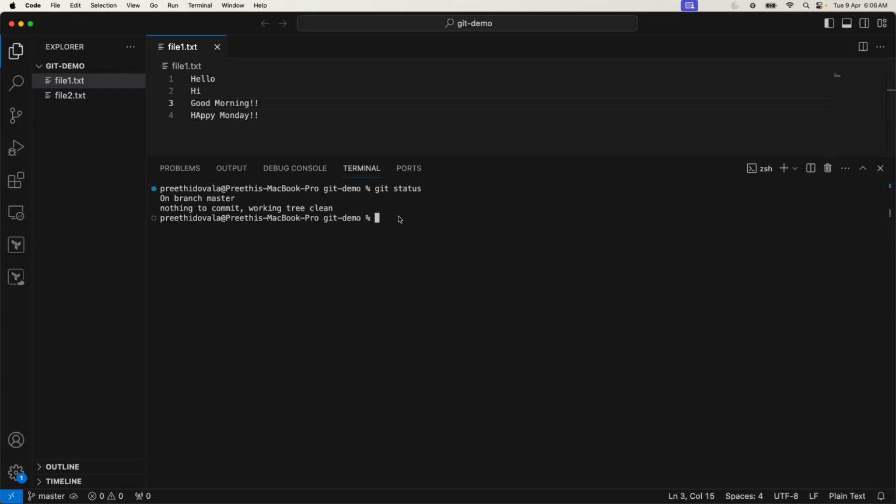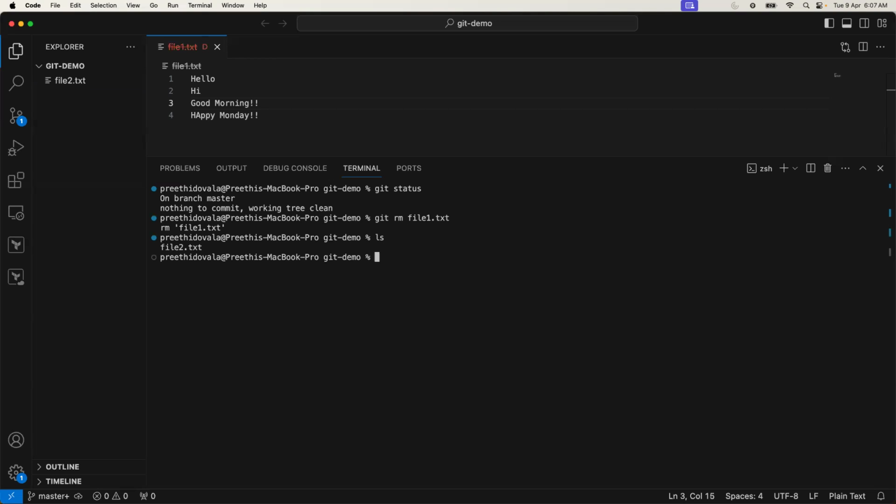Okay. So we are having a couple of files, right? Suppose let's say I want to delete some file. Git rm file name will help you delete the file. So here you can see file 1 is gone. And if you do ls, like ls will list the files available, it's gone.